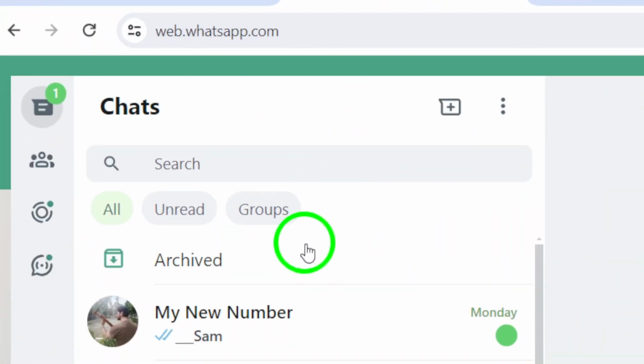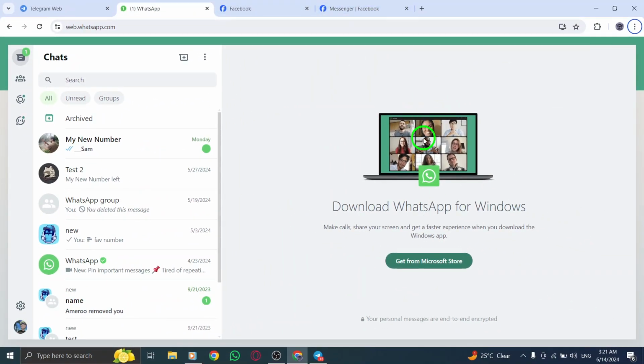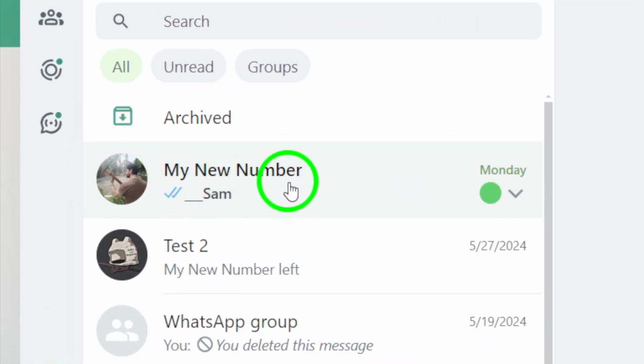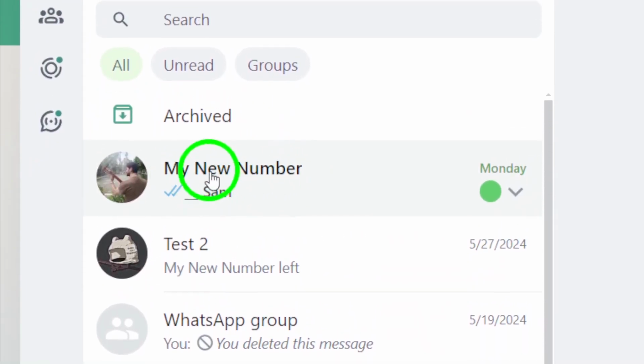Once the website loads, log in with your WhatsApp account details. Next, navigate to the chat that you want to mark as read. You can easily scroll through your list of chats to find the specific one you're looking for.